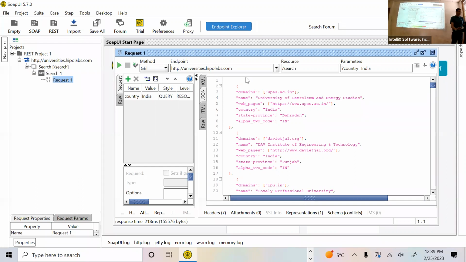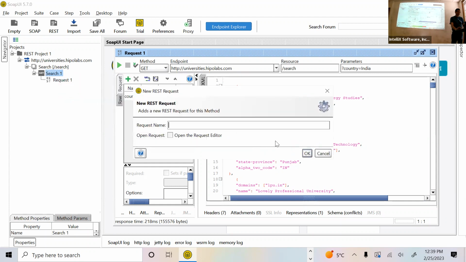But again, I just wanted to quickly show you how you can test this type of service. So it's again very straightforward, not complex like the other one. Basically, if you have another request, you can just create a new request. Or say, let's say China University, whatever, right?